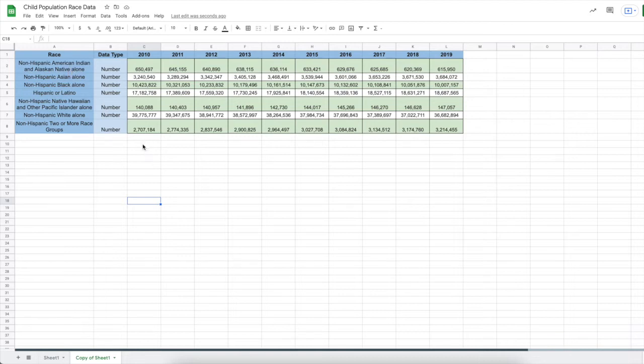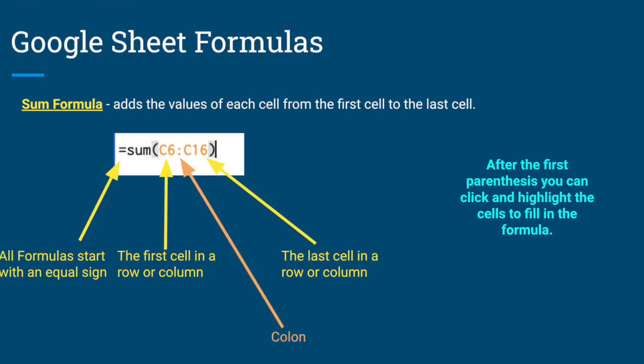All right, so if we just went ahead and wanted to find out what's the total of all of these groups added together, let's start talking about a Google Sheet formula. The first formula we're going to talk about is the sum formula. From math class, remember sum is the answer to an addition problem, and the sum formula adds the values of each cell from the first cell to the last cell. What do I mean first and last cell? So here's how the formula works. All formulas start with an equal sign. Now, for the sum formula, we just type sum, S-U-M, and then we type an open parenthesis.